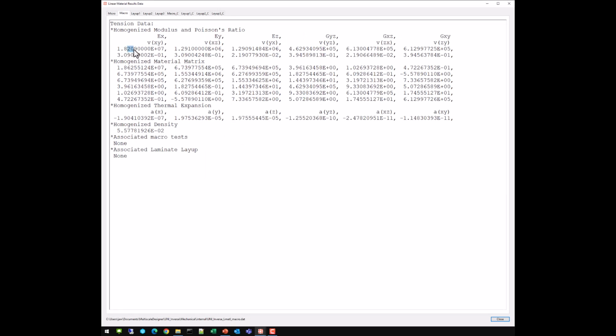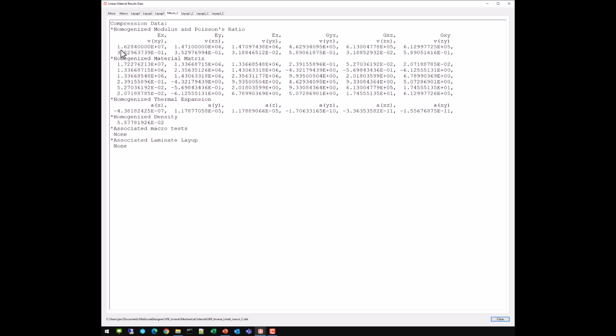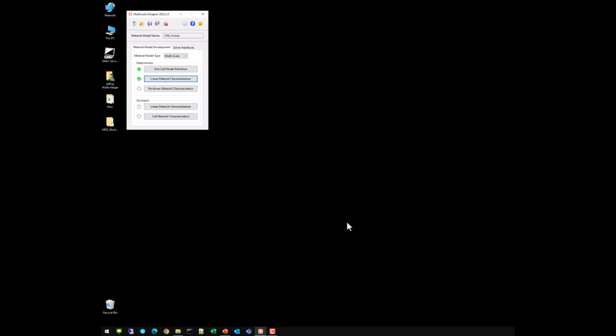So I see the 18, 0.209, 0.309, 0.613 exactly as is, and then the compression 16,284 and the 1.471. So all of my numbers are checking out to exactly what I expect them to be. I'm very happy with this inverse characterization in the linear regime. So we can go ahead and save this step and close out to complete the step.